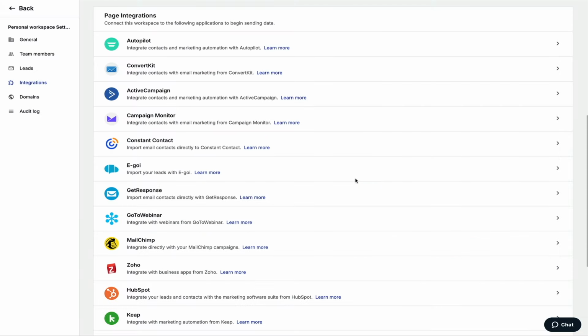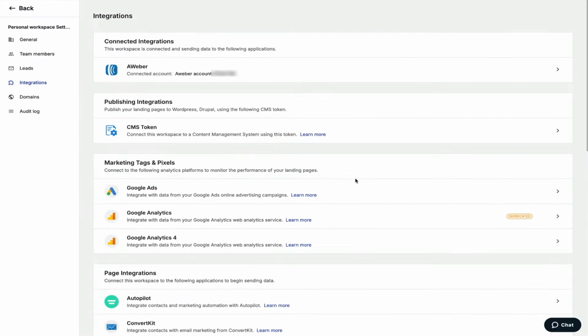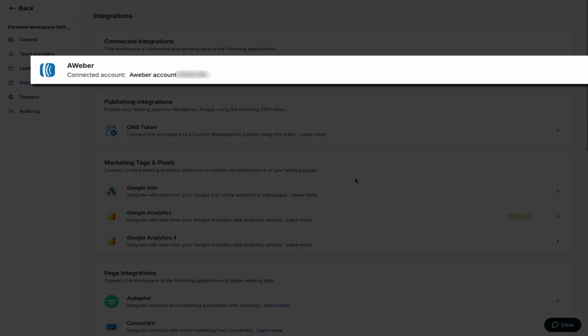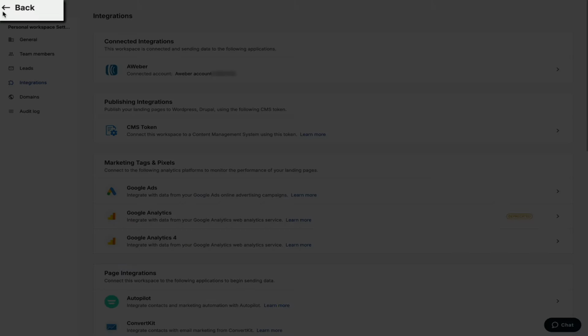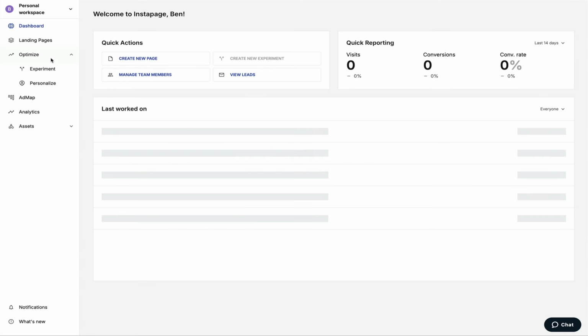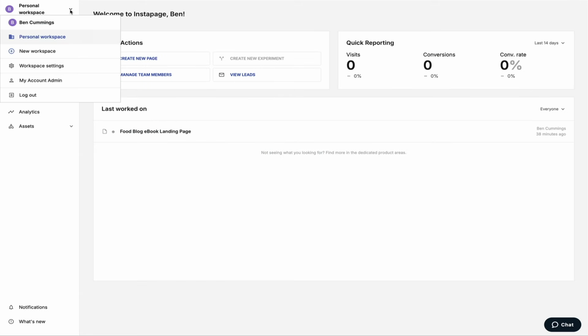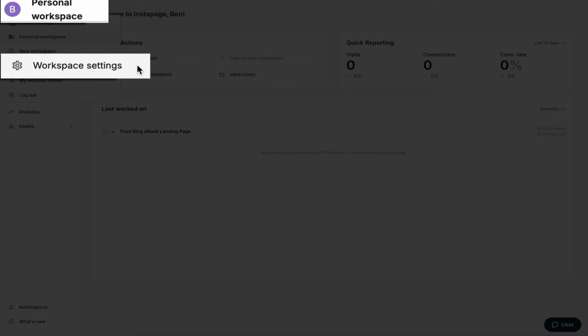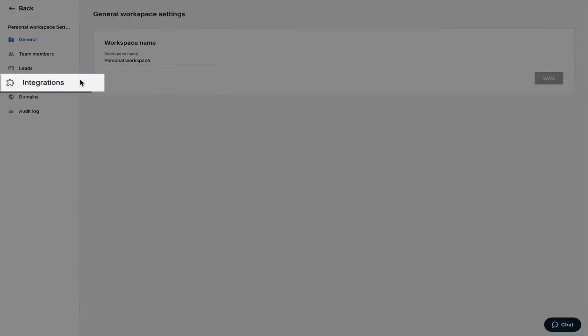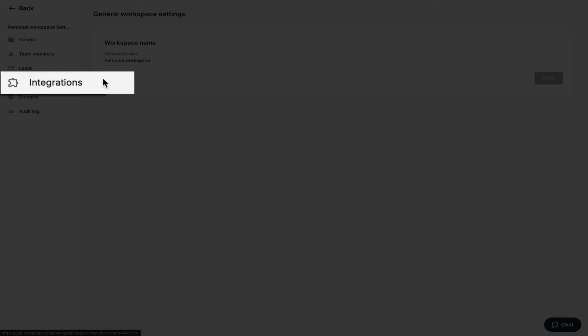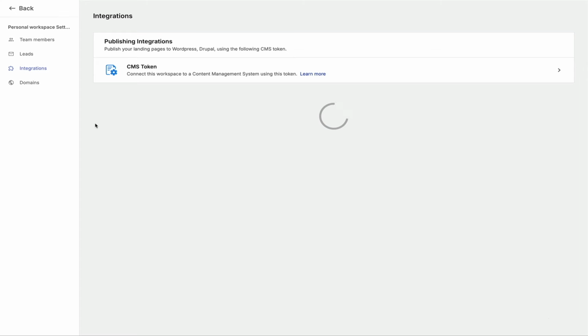Then back at the integrations page, if we scroll up, you'll see your connected integrations listed there, and Aweber should be listed as a connected account. Then just for informational purposes, if you ever need to get back to this integrations page after leaving it, click the Workspace drop-down in the upper left corner of the screen and click on Workspace Settings. Then from the sidebar, select Integrations. Just a little FYI tip.